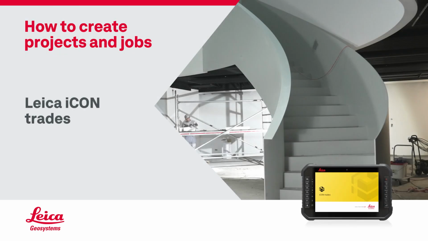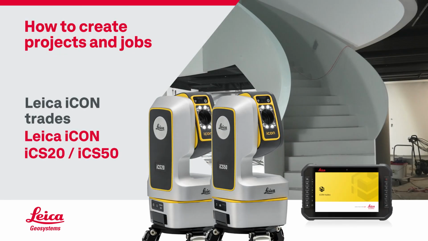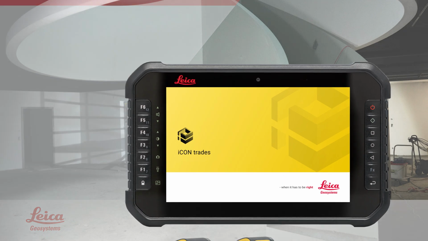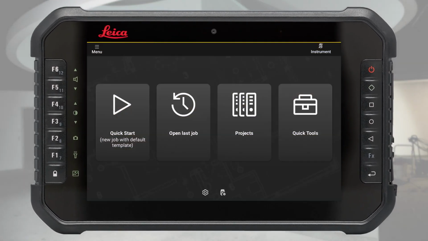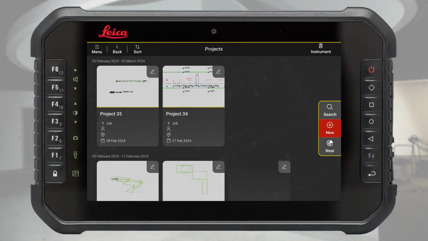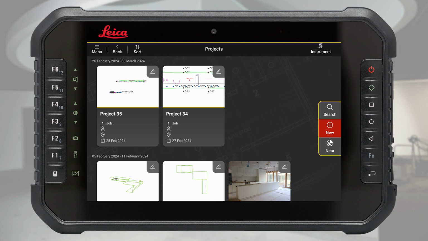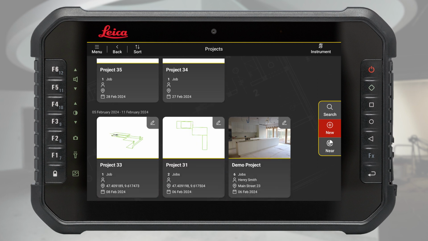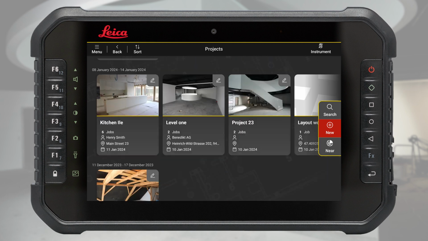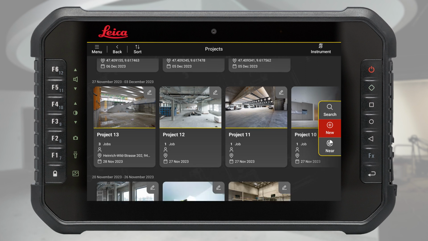How to create projects and jobs with Leica iCON Trade software. Tap the Projects button. All your projects will be listed in this space. You can find an existing project by simply scrolling down or to the right of the page.